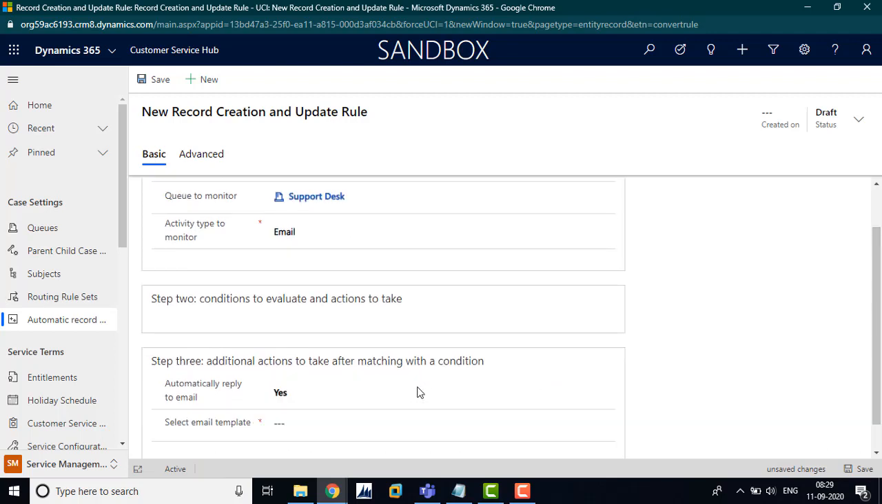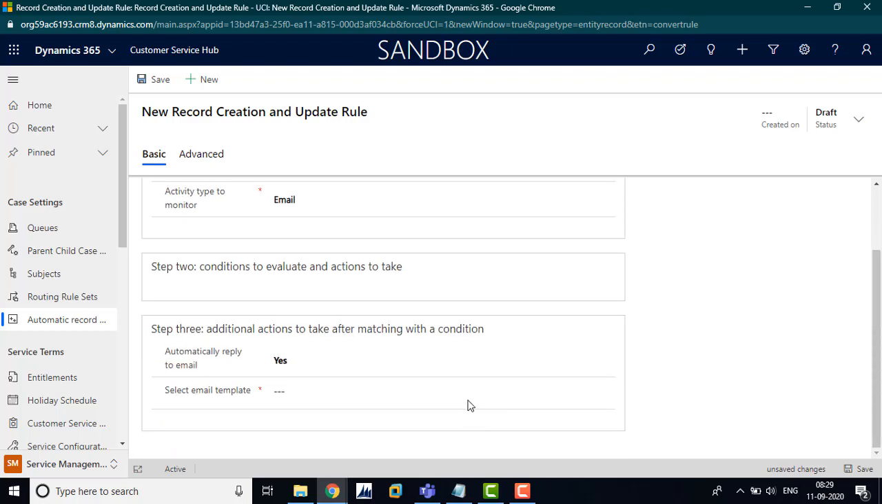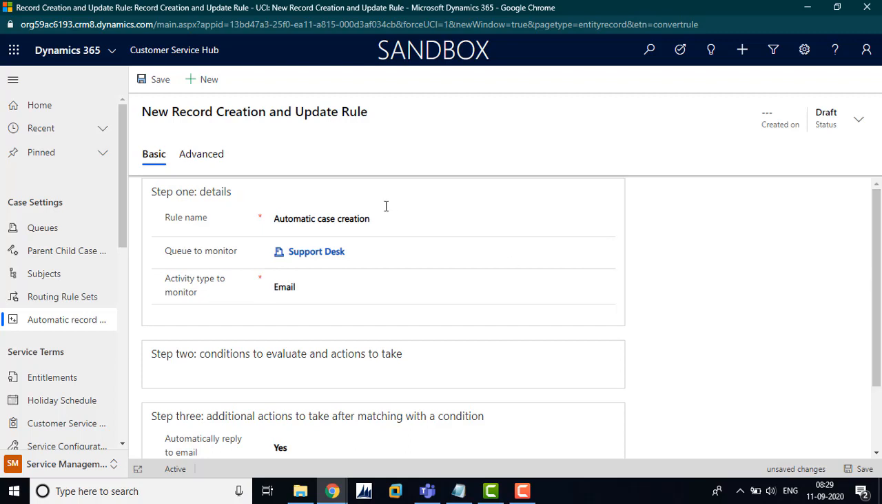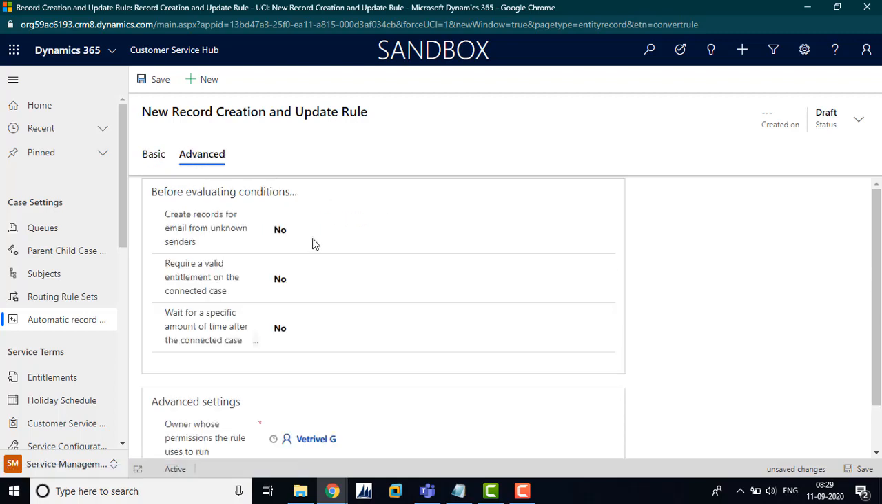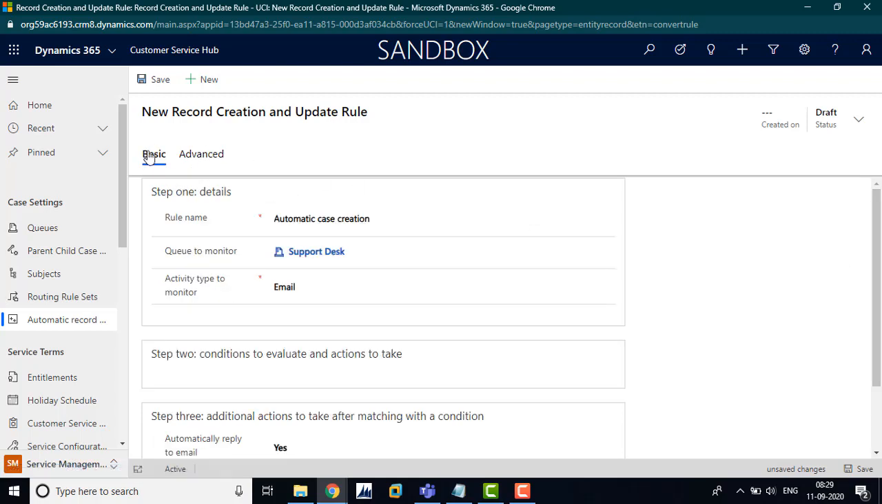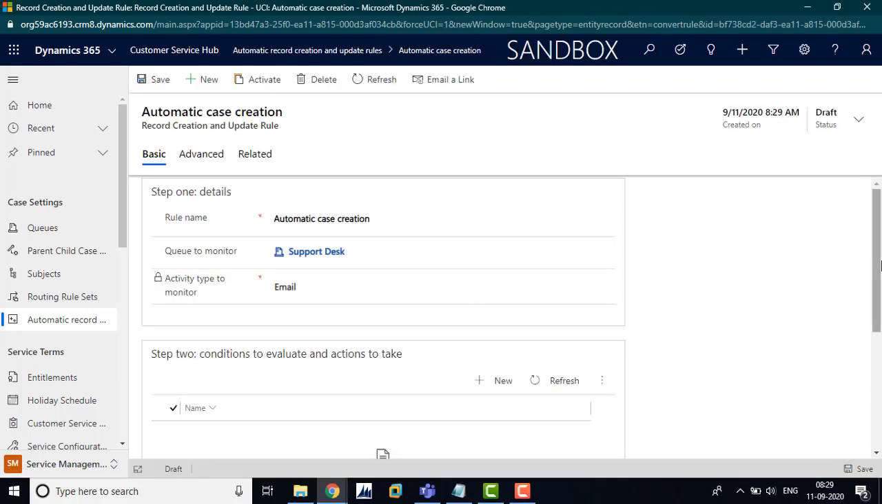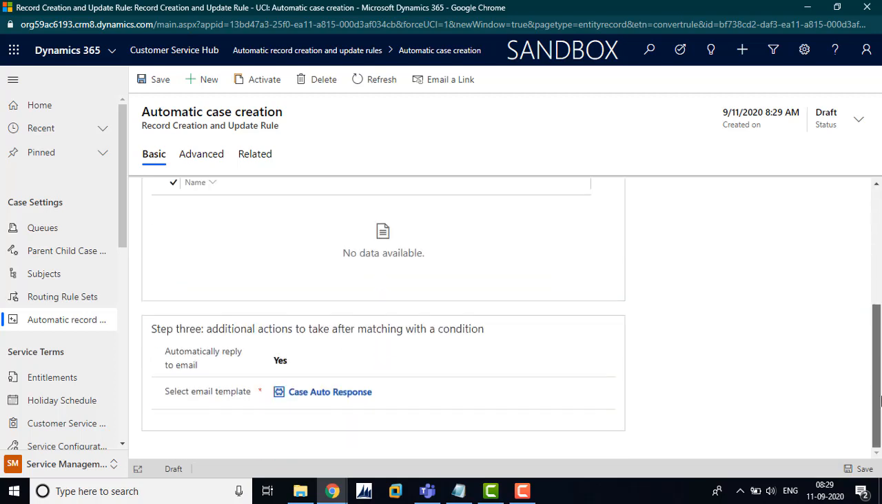If you want, you can choose the email automatic response. I'm going to choose the case automatic response, so whenever the case is created in CRM, we will receive the acknowledgement. Create the record for email from unknown sender is yes, and go to Basic and save. So now we have created the rule.